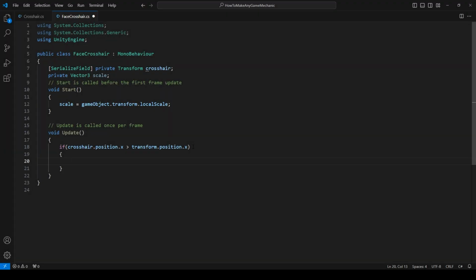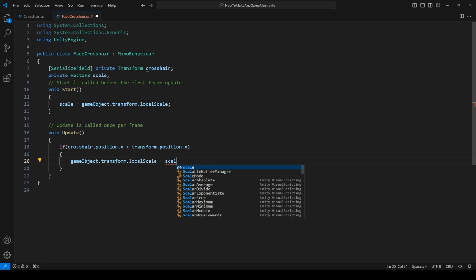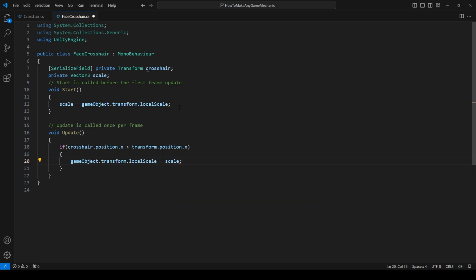So back in our script, if you remember, this is just checking if the crosshair is to the right of the player. So if it is, we're going to just keep everything the exact same. So gameObject.transform.localScale is just going to be equal to the scale value we set by default, which would just be 1, 1, 1.